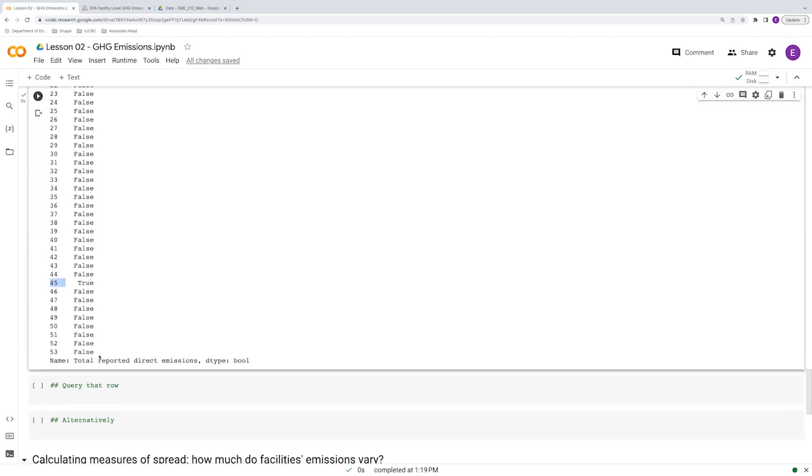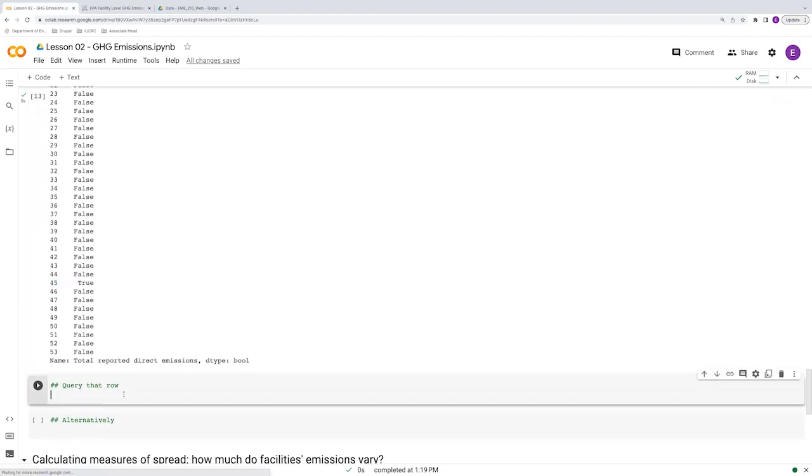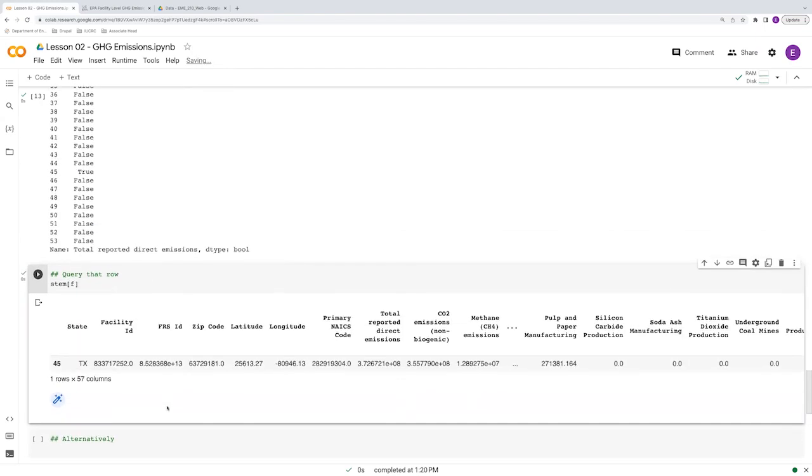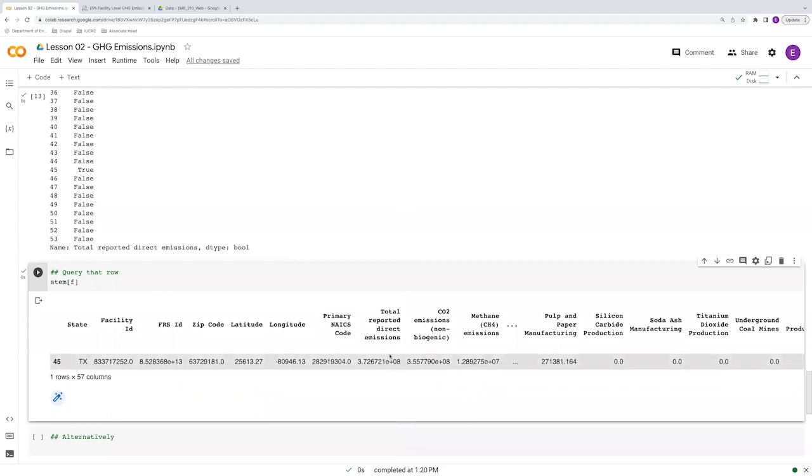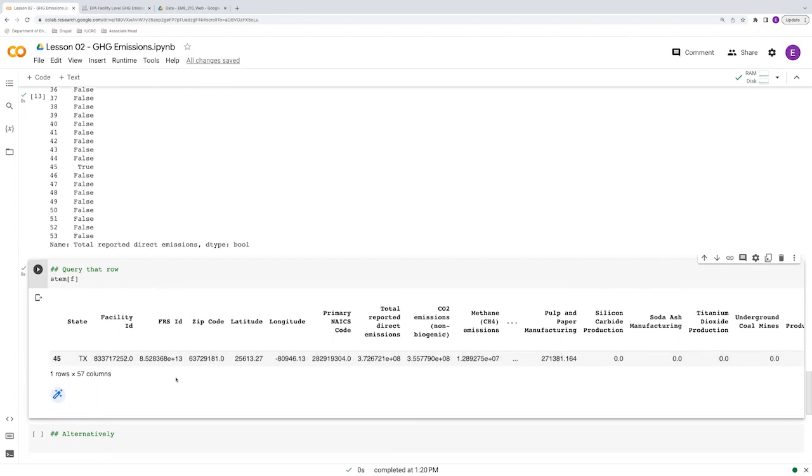But still, that doesn't tell us what state. It just tells us the index, but we're getting there. So now we just need to query that row. We say STEM of F. And we get the row that has the max total reported direct emissions, the state being Texas. And there we have our answer.